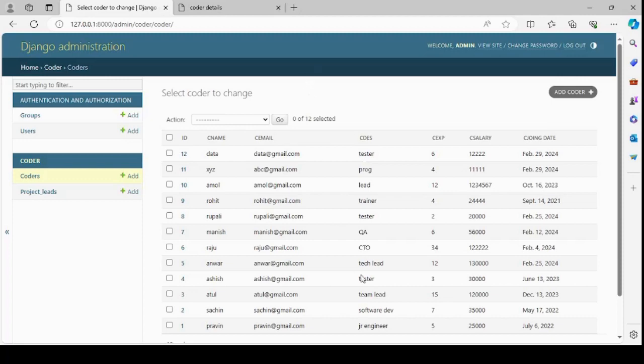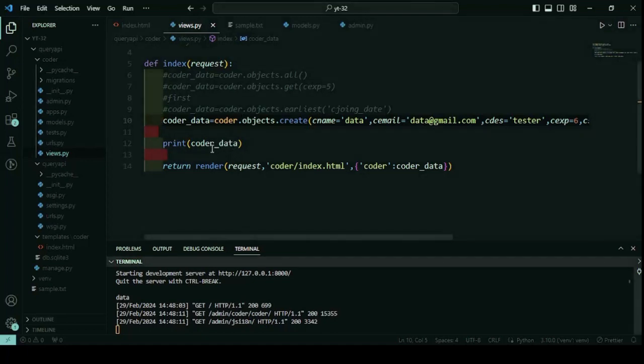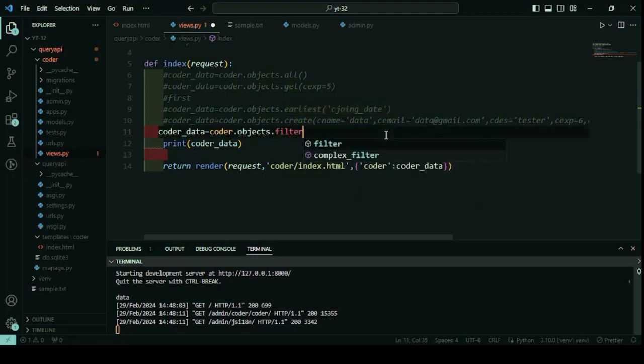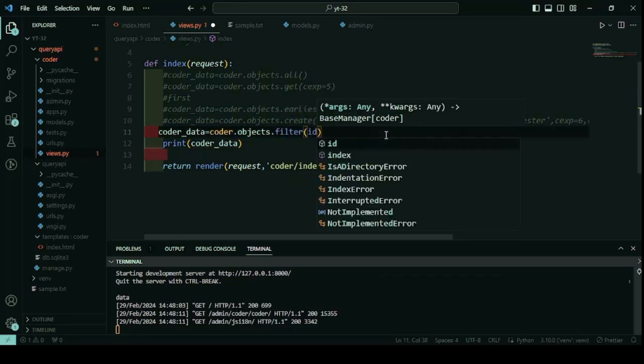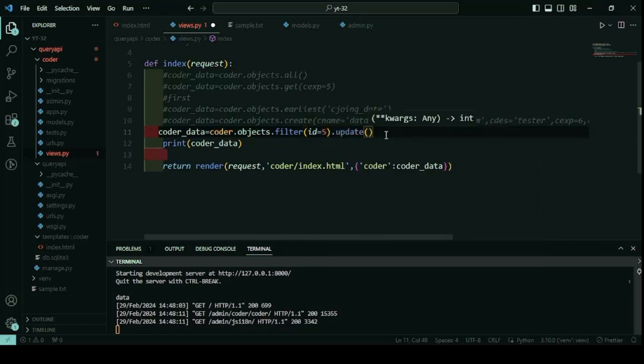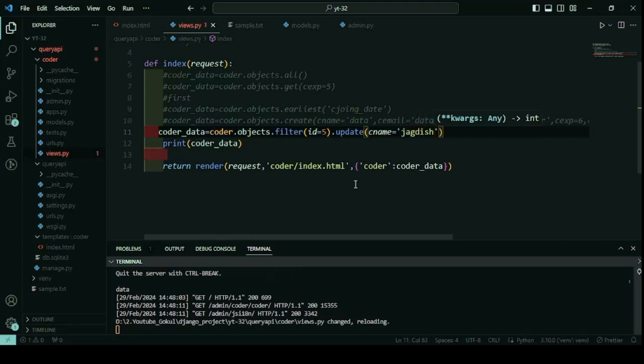So the next method is update, that we need to use in the coding. Suppose I want to update a certain record, comment this particular one. Now I want to get the record object. For example, I want to filter with ID. I want to filter ID equal to 5 and we are going to update a specific record. So I am going to update the name of my coder. The name is like this. This particular modification I have made in my code.